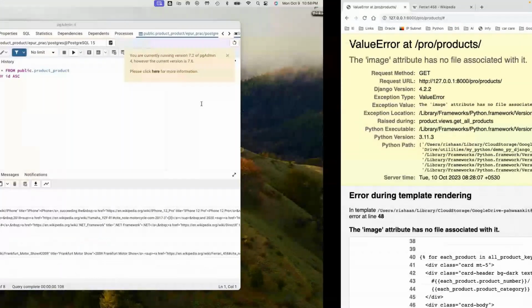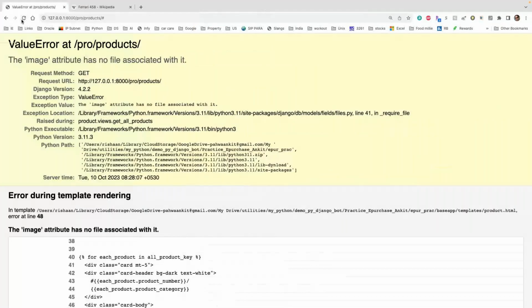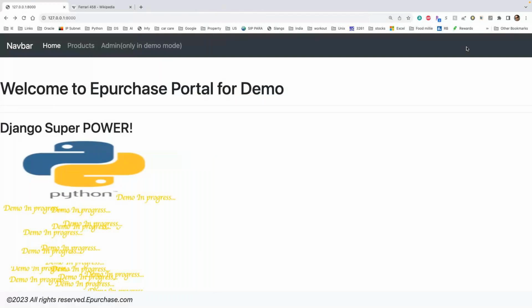So the problem is with the image. The image didn't upload properly. Let me try and upload the image again. One second, guys.